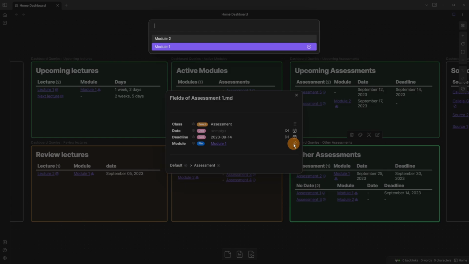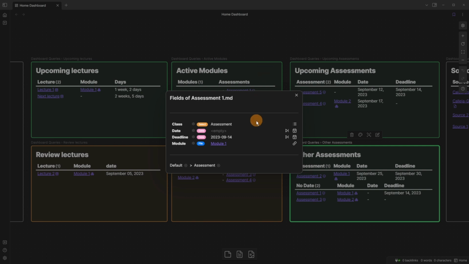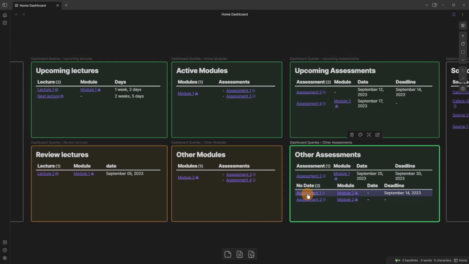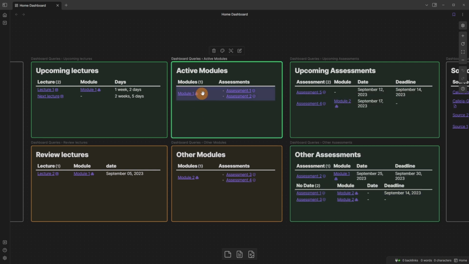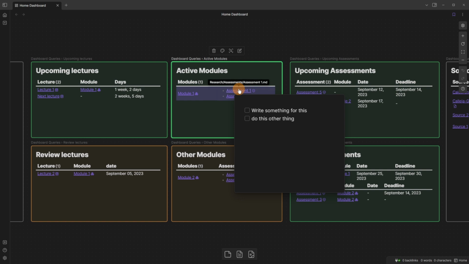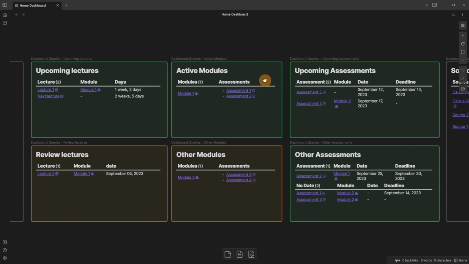So if I remove it here, so say it's not in Module 1, but is actually in Module 2, you can see Assessment 1 is now linked to Module 2. But up here, Module 1 is linked to Assessment 1. And that's because these are one-way links. They're not bidirectional like a Notion relation property. They are one-way links, so bear that in mind.